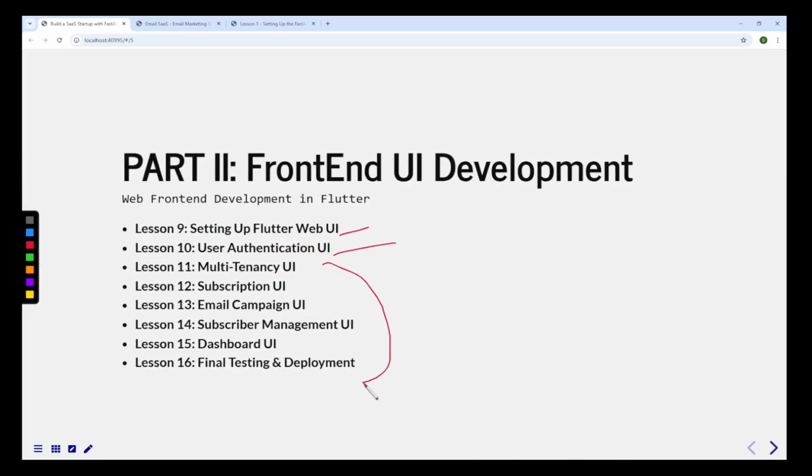So that's the summary of the course. Now we will move to lesson 1.